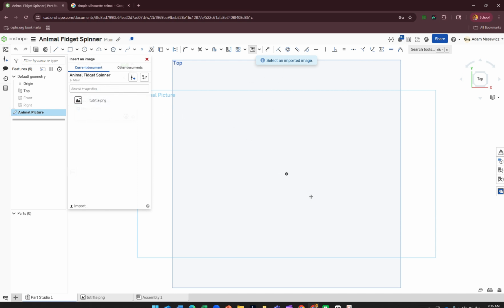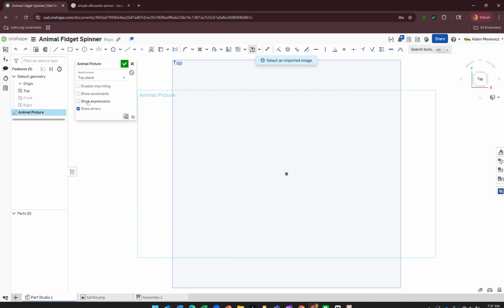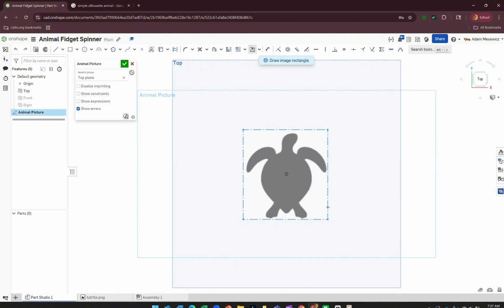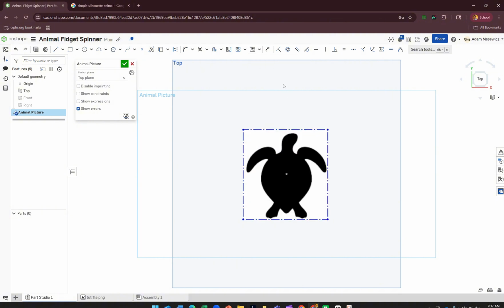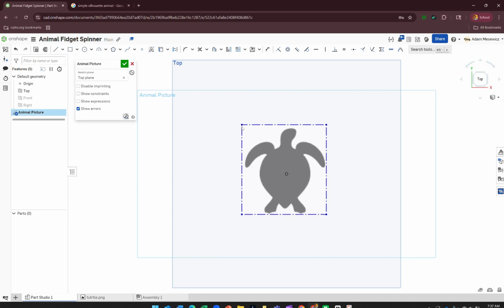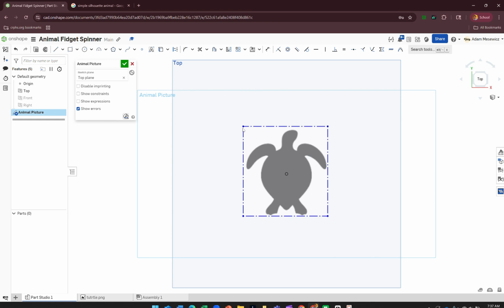To actually put that image down, it says select the imported image. So you select it, and then you click and draw a box and try to get it over the center as much as you can. It's pretty good. If it's not perfect, then you can move it around. If you just click on the corner of the box, you can move it. Try to get that center point, the origin, in the center of your image.